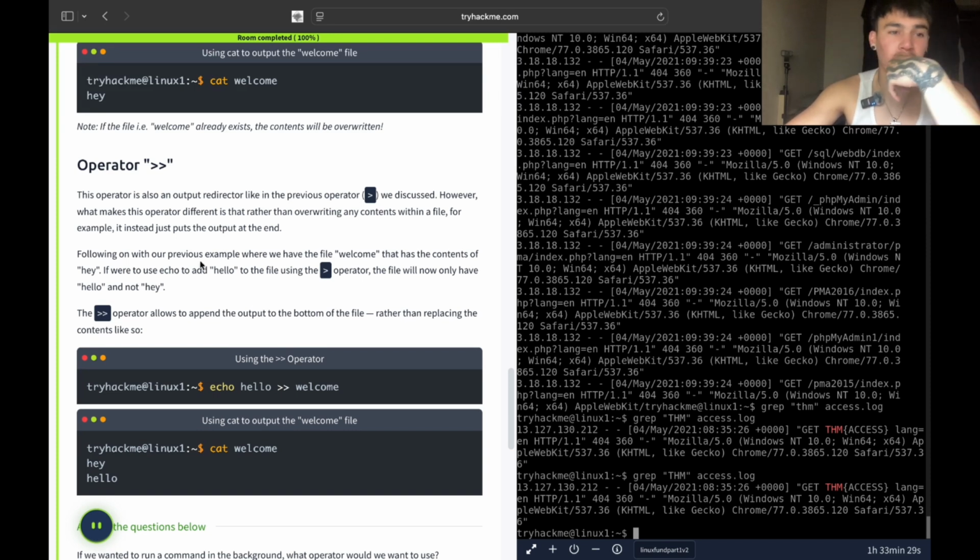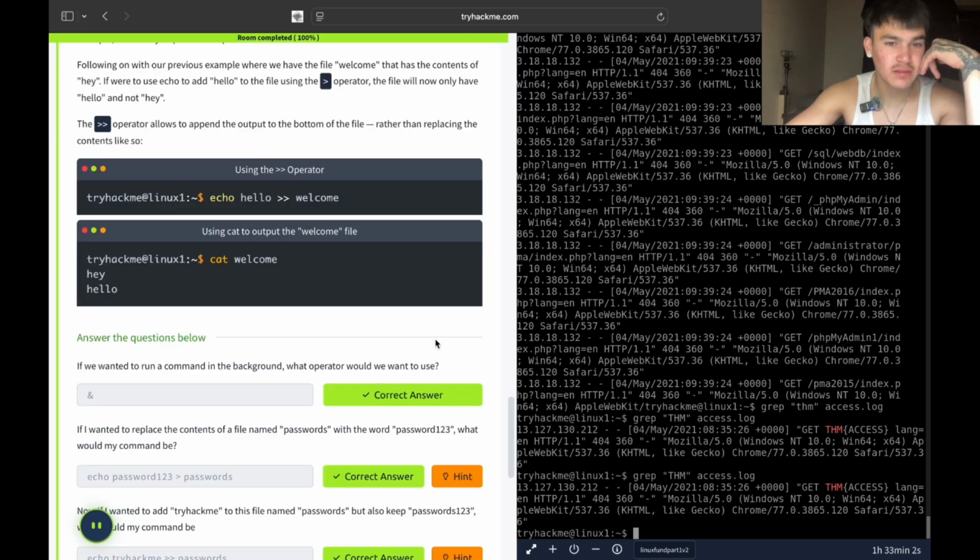If you use the single >, it replaces the contents, but the >> operator allows us to append the output at the bottom of the file rather than replacing. So if you just do this, it's going to replace. If you do this, it just adds on. So with double >>, we get hey and hello on different lines.